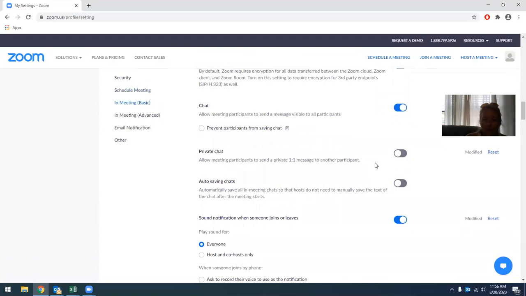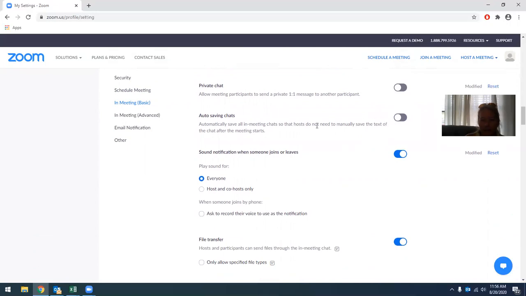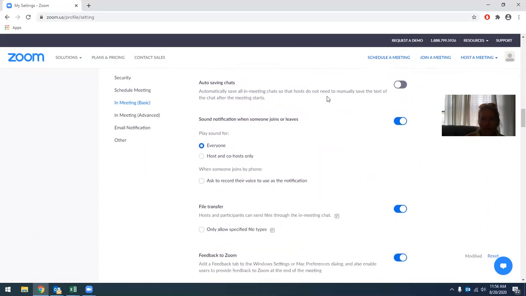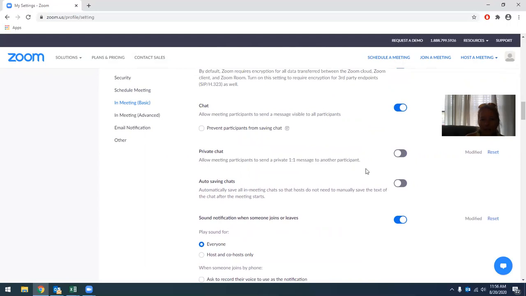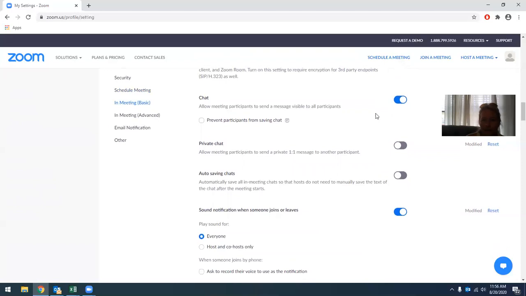Another thing is the private chat. I have the private chat turned off, therefore two people can't have conversations with one another while you're doing a Zoom call. And of course, I don't save chats, I don't need to. So that's a really important piece, the chat piece. I would normally turn that off, but since I mostly work with adults, I leave that chat on, okay?